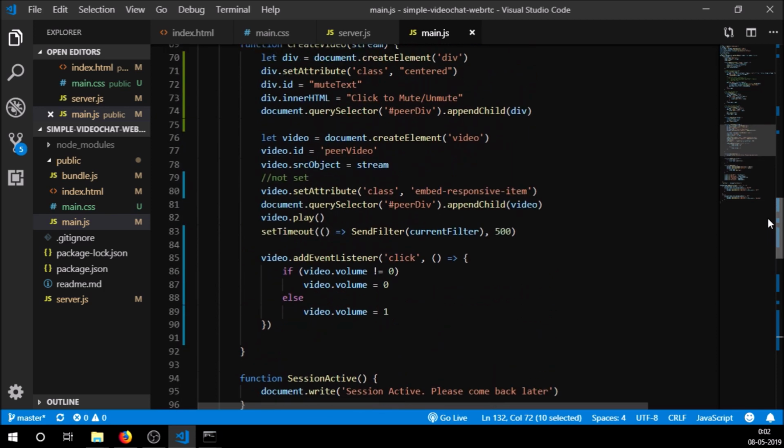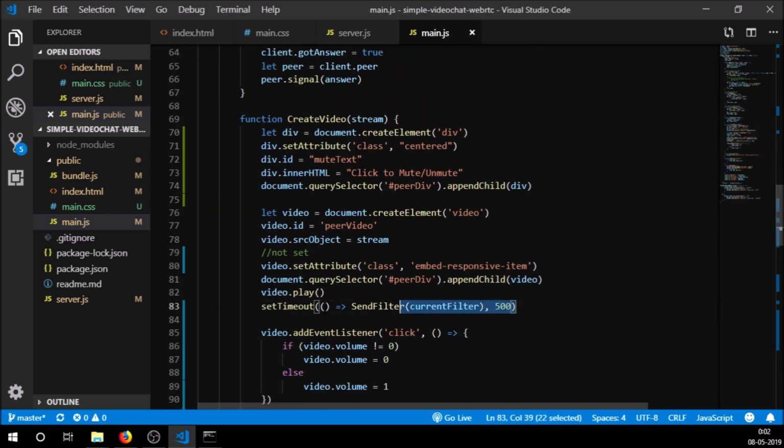Okay, so what next? Another important thing is this line.